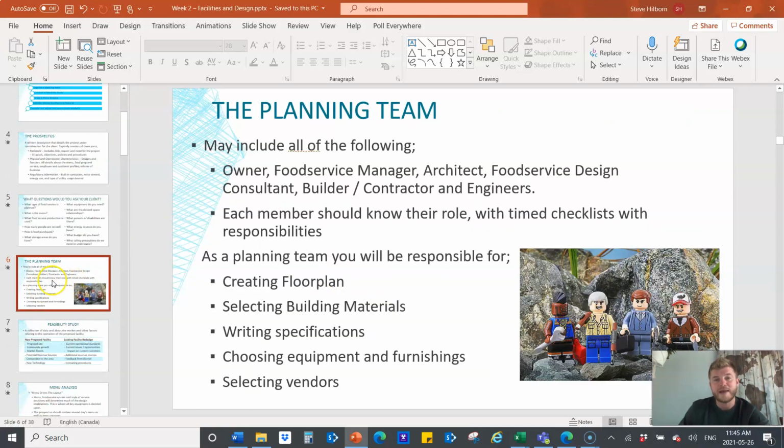So the planning team, as I mentioned before, will include all of the following. So it could be the owner and the management team. It could be food service design consultants or builders or contractors. And as a planning team, everyone will be responsible for a certain amount of responsibilities. It's a good way to look at it as you will be in groups for this major project. There are about 20 of us in the class, I think 16 of us in the class.